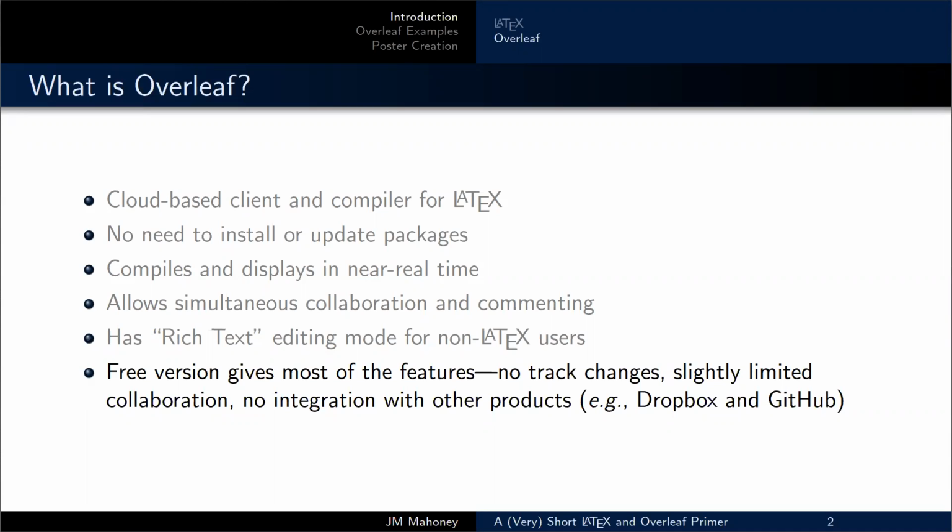The professional version lets you synchronize your files with Dropbox or GitHub. It's nice to have a backup of all your files automatically. Not really needed. You can use track changes with the professional one that you can't with the free one. I don't find that too big of a deal to not be able to have. And you can only have one direct collaborator with the free one, but there are ways around that, even with the free version. With the professional one, you can have as many simultaneous collaborators as you want.